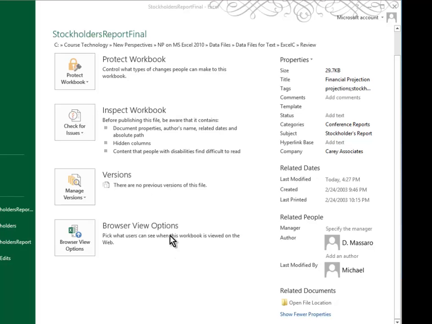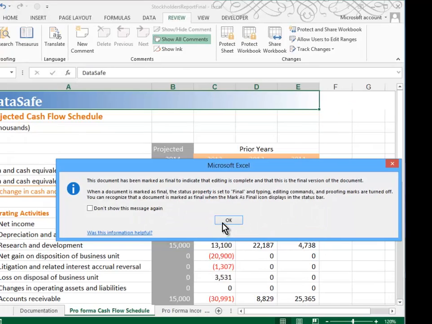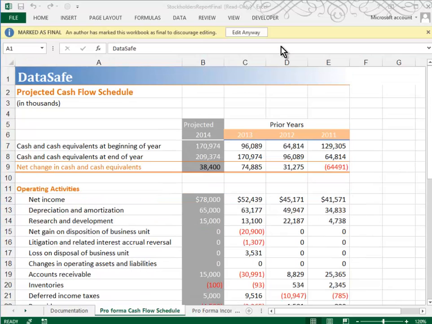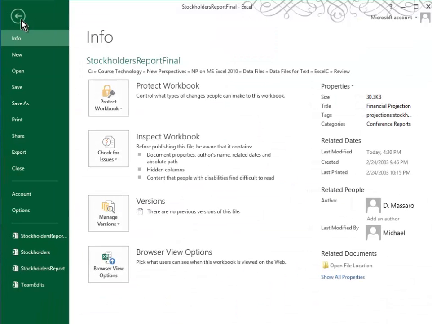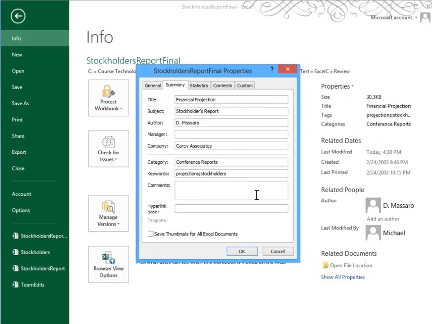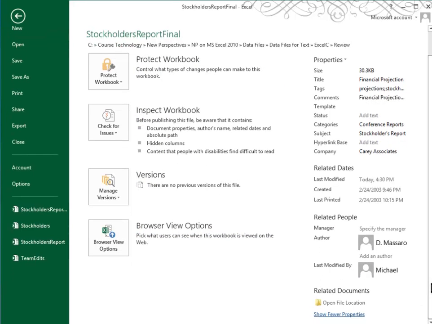We were asked to mark this as a final draft. So if you click here on the Protect Workbook button, you can click Mark as Final. That does automatically save it. Because we've got it marked final, we'll have to click Edit anyways to make these last changes. So again, in the Backstage view, we will get into the Advanced Properties, and they ask us in the Comments section to type something. Financial projections for the 2013 Stockholders Conference. Click OK. Let's show all properties, and then you can review those.